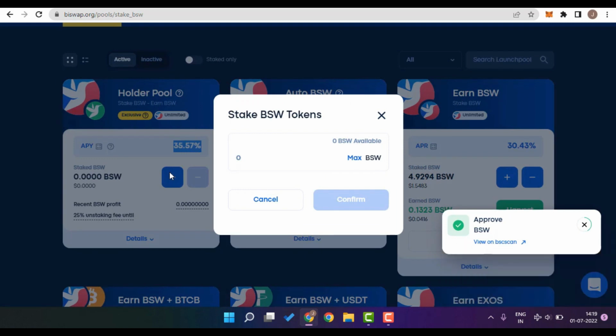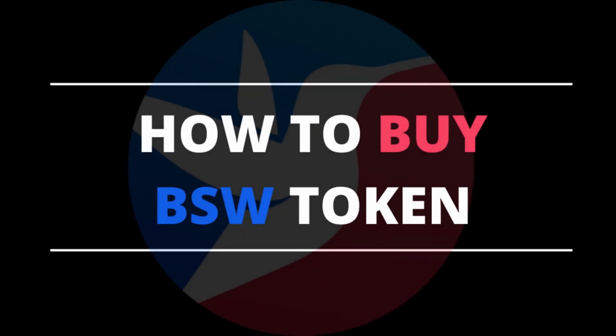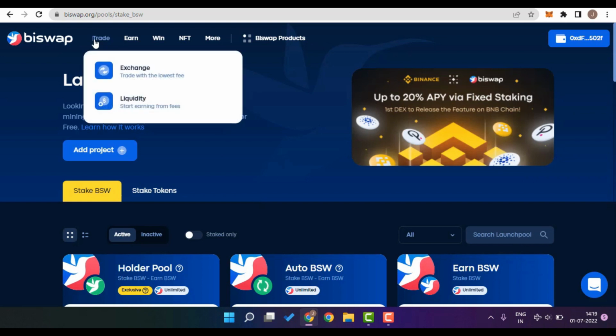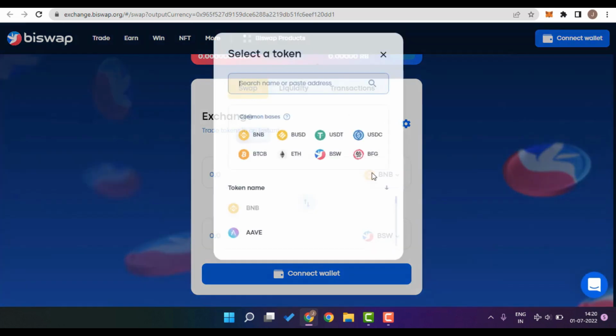Let me now insert the amount of BSW that I wish to stake. I have inserted the amount as 200. As you can see, I right now do not have enough balance, so let me now talk about how to buy BSW token. In order to buy, you need to click on Trade and then choose the option Exchange. The token with which I will be buying BSW is the BUSD token.